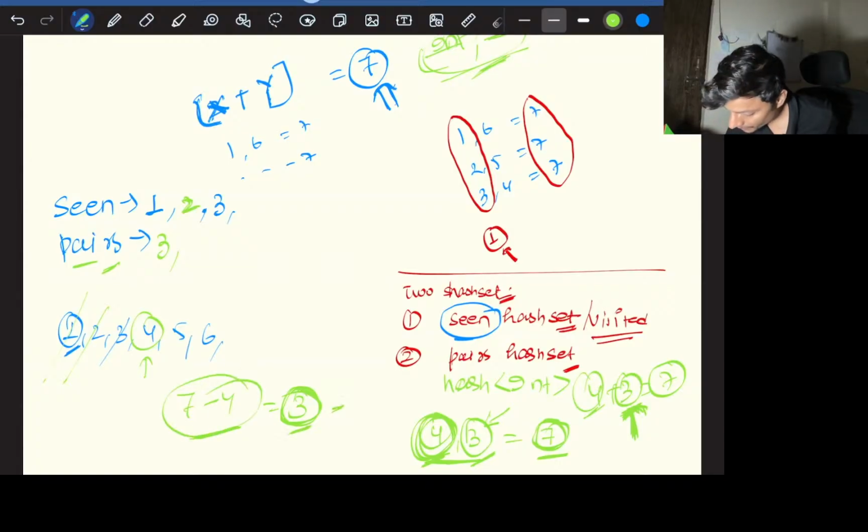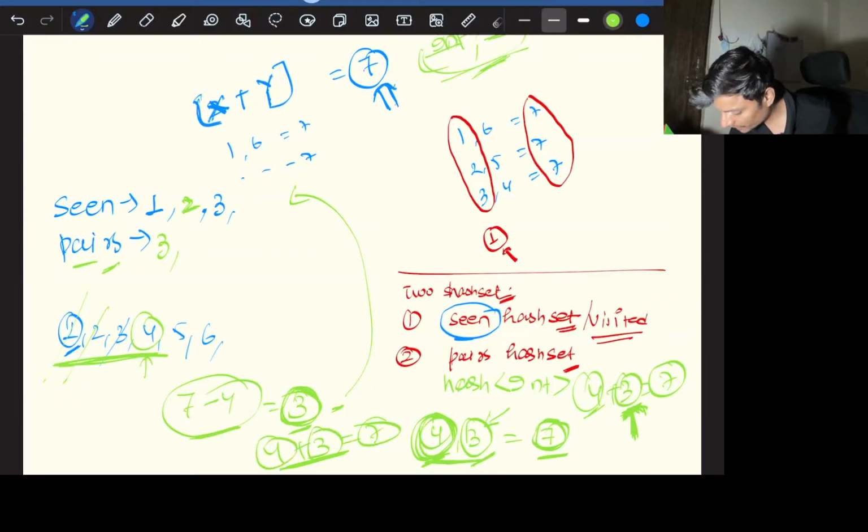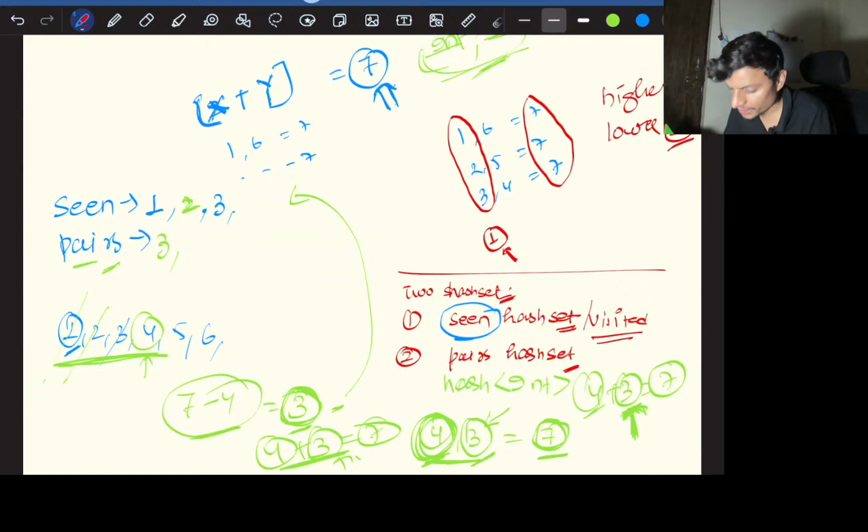3 is there in the seen array, and we know that we have two numbers now in our range from here to here, which gives us 7. So we can either store 4 or we can store 3. We'll take either the higher side of the pair or the lower side. The higher side was 4 and the lower side was 3. You can choose one of them. I chose 3, so I saved 3 over here in the pairs array. Now pairs has been set. If you move ahead, you will go to 5.